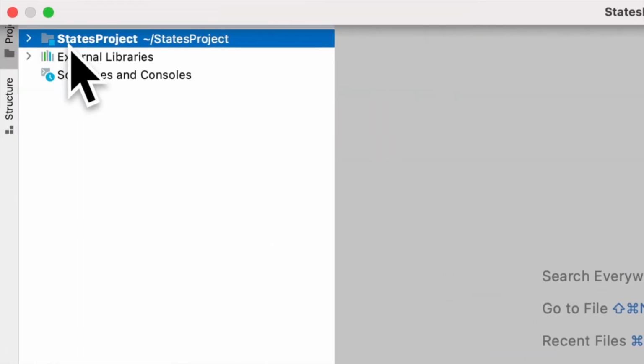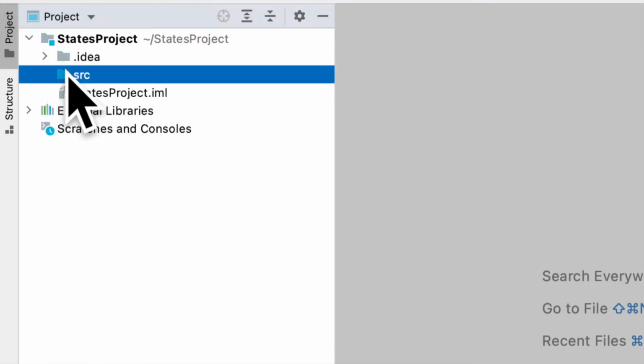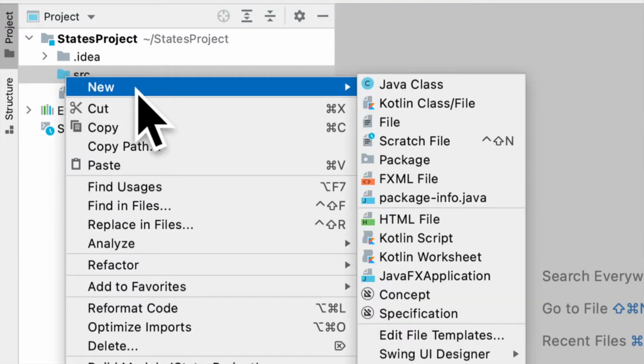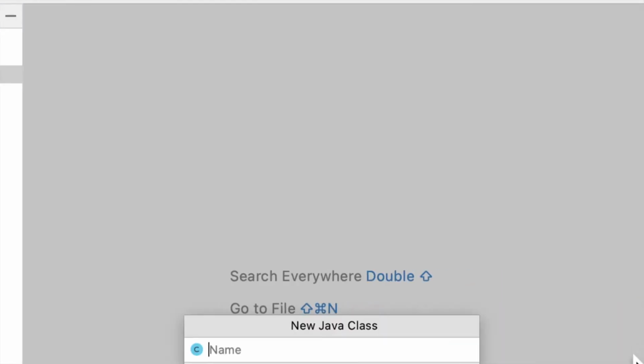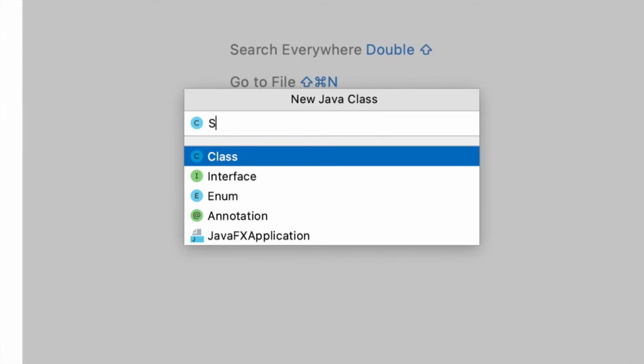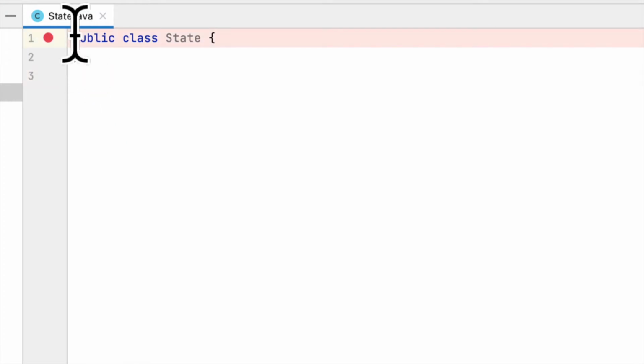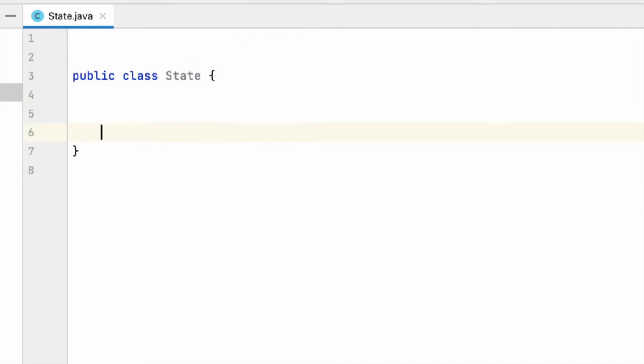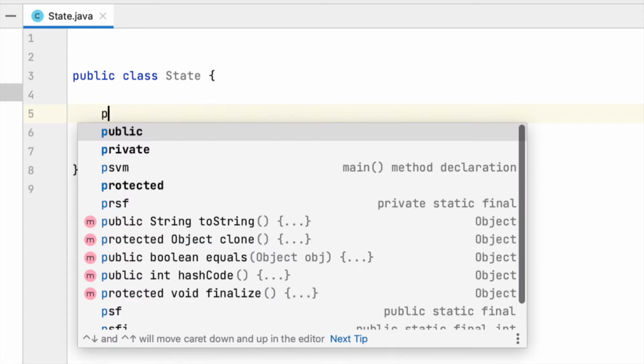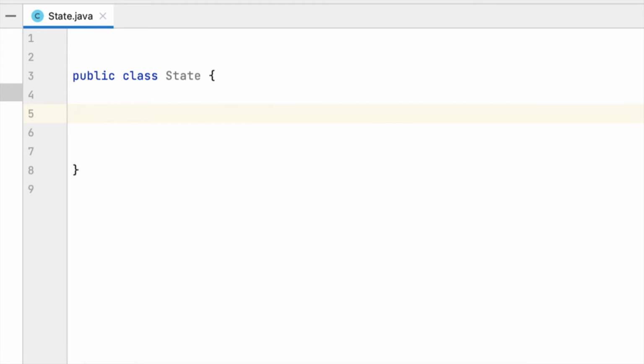First thing, we have to create a state class to store the states. You will say state. So in order for our quiz to work, our quiz has to have a question, 4 answers, and the correct answer.